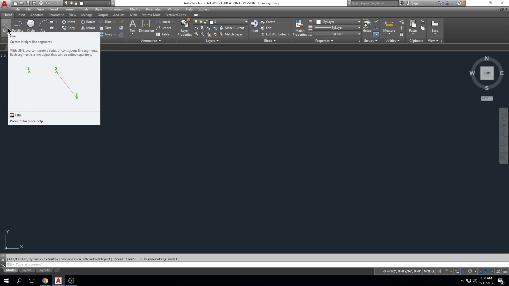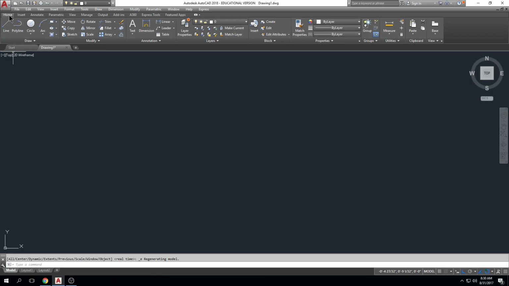We can come up here to the icon, and it's under the Home tab, under the Draw menu, and I can click on it. By clicking on that icon, I've initiated the command. Now, I know I've initiated the command because when I come down here and look at the command line, which is usually the second thing I do in a command, it says specify the first point.